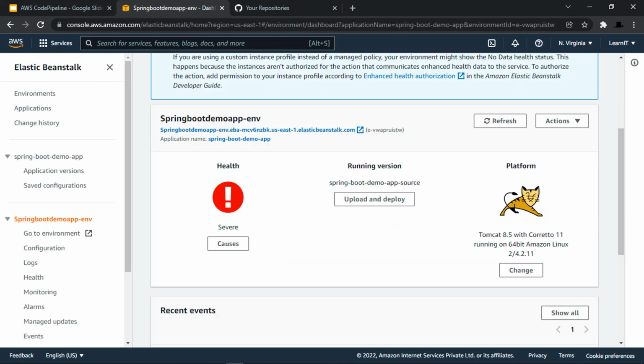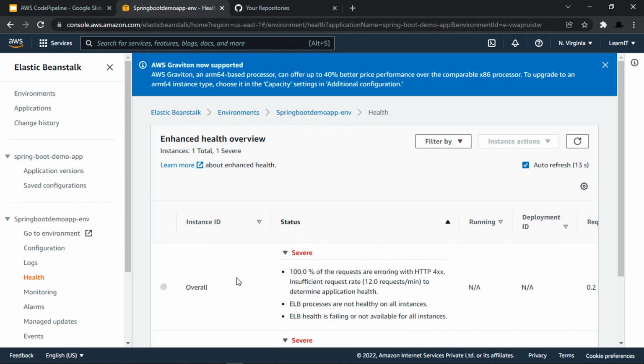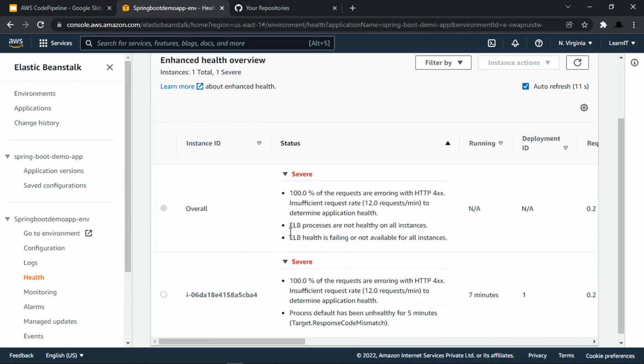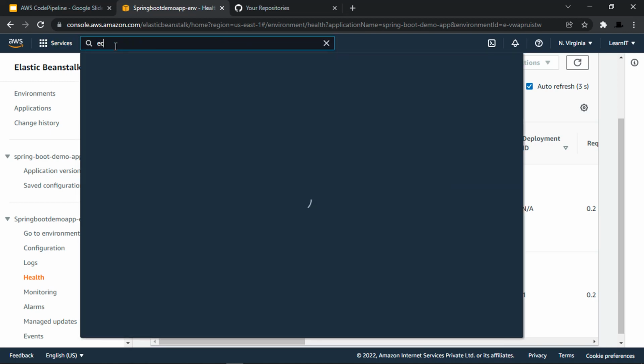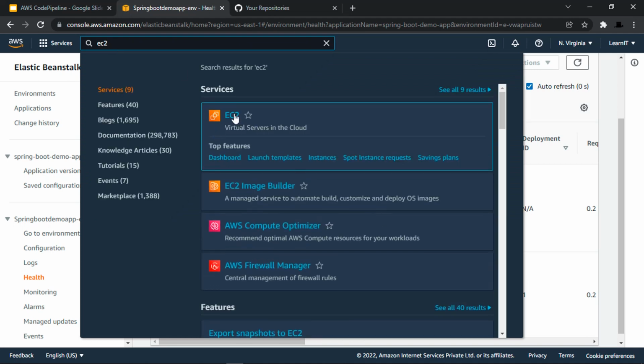So guys, you can see the Elastic Beanstalk environment creation is finished and the health it is showing is red. Now let's look at the causes why it is showing red. If we see here, it is saying that LB processes are not healthy on all instances. So let's go to AWS EC2 and see our load balancer and target group.